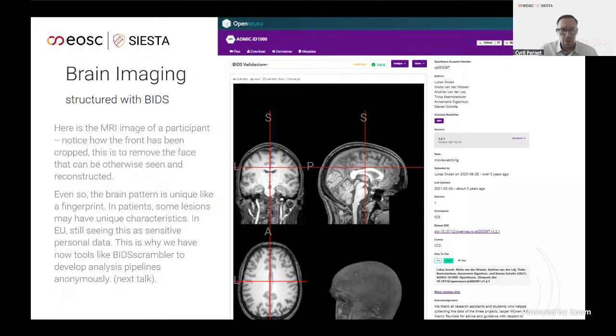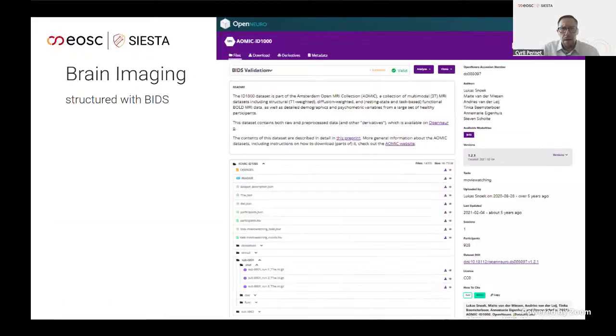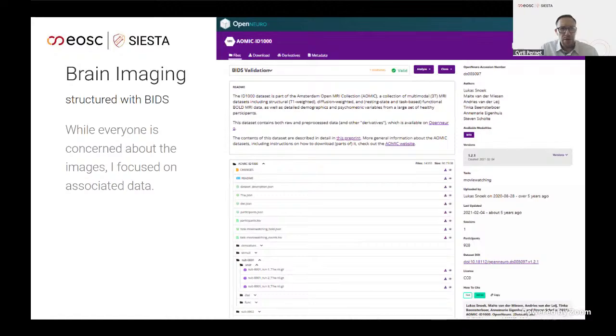And this is why we have tools like the bit scramblers that Robert will present after me, which allows to develop analysis pipelines in a way which is completely anonymous. But in this case, what everyone is concerned about are these images, and for good reason, I focus on associated data. Because when you analyze brain imaging data or medical data in general, you cannot do anything without the metadata that goes with it, about the images, but also about your participants. And so for me, it is this tiny file there. And that basically makes the link between what Judith is presenting about tabular data and what Robert is going to do next.